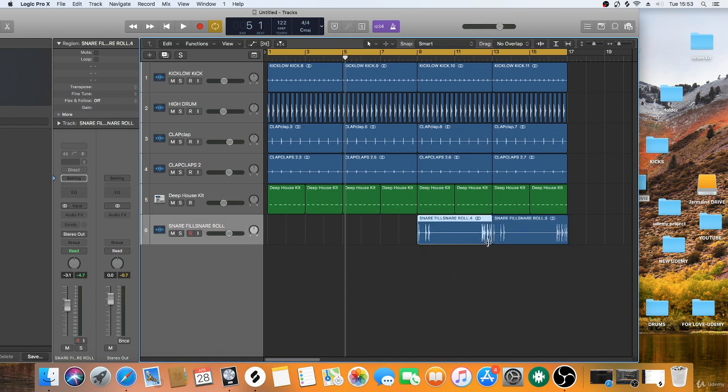And what we can do is bring that into the half, so it just plays half of the snare roll, and the snare roll will play the full one on bar 13 in this section here. So let's have a listen to it.